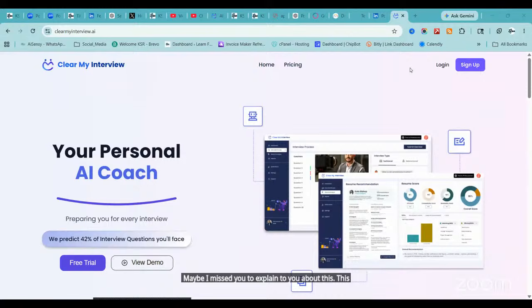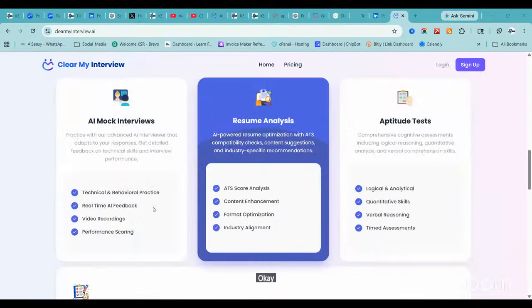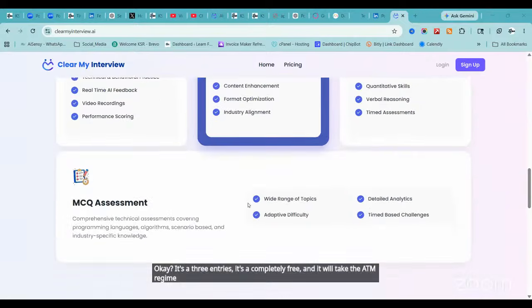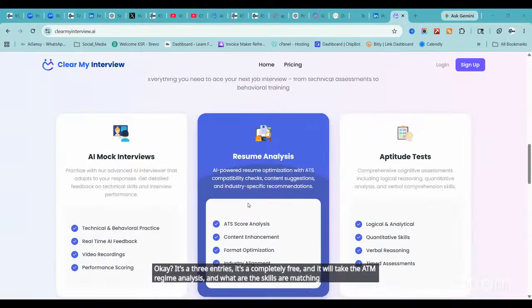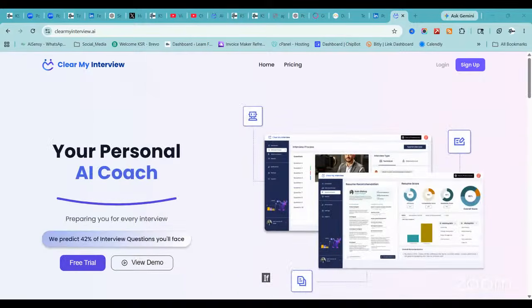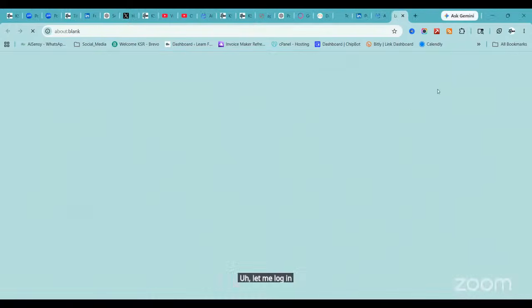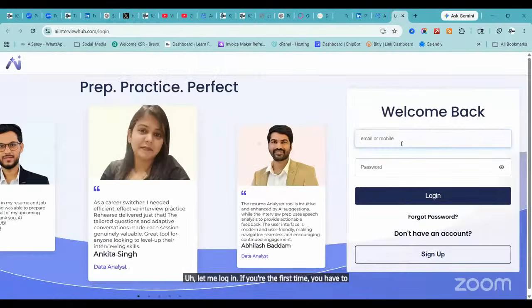This is our tool. It's called Clear My Interview. It gives 3 interviews, completely free, and it will do the ATS resume analysis, showing which skills are matching and which are not matching as per the JD. Now we are upgrading it to give the perfect resume also. Currently, it will give only inputs. Let me log in. If it's your first time, you have to sign up.